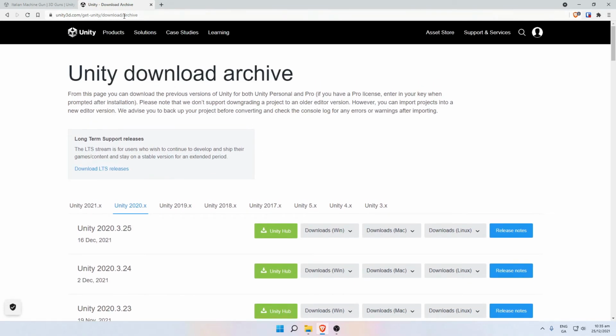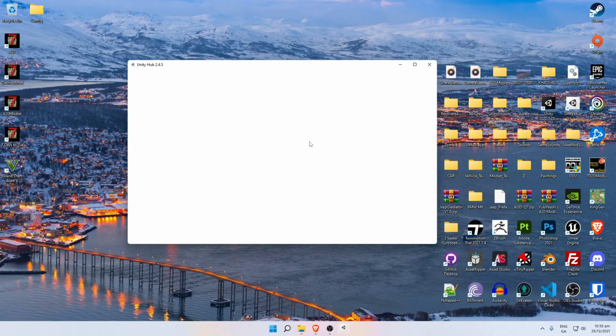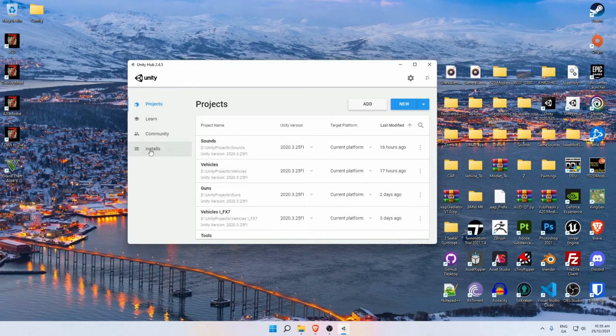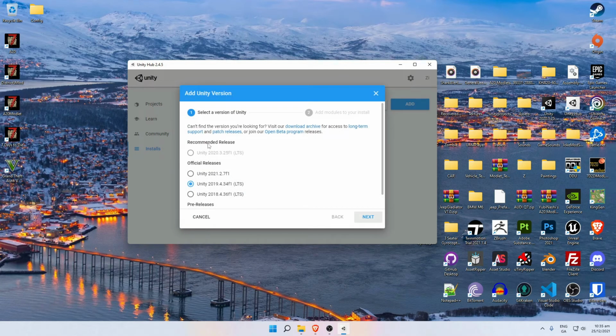So you would go to the Unity archive website. I'll leave the link for this in the description, and just download the Unity Hub. And when you install that, open up your Unity Hub and go to Installs, Add, and then click on the recommended release, which is 2020.3.25 F1 at this time.